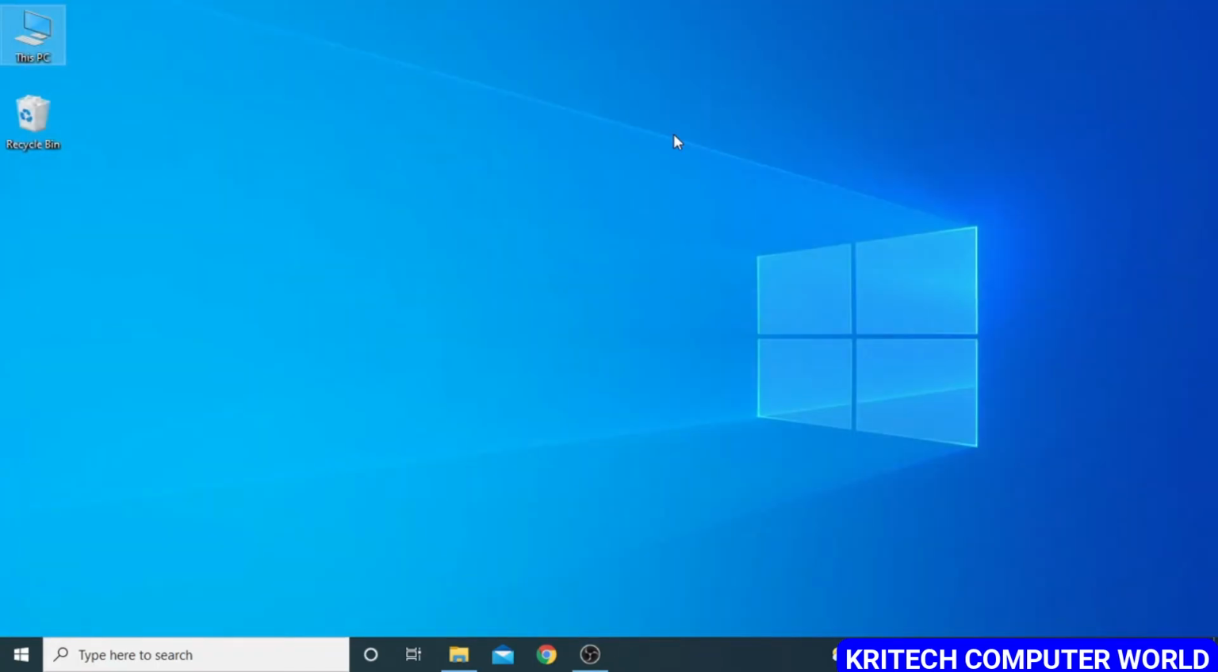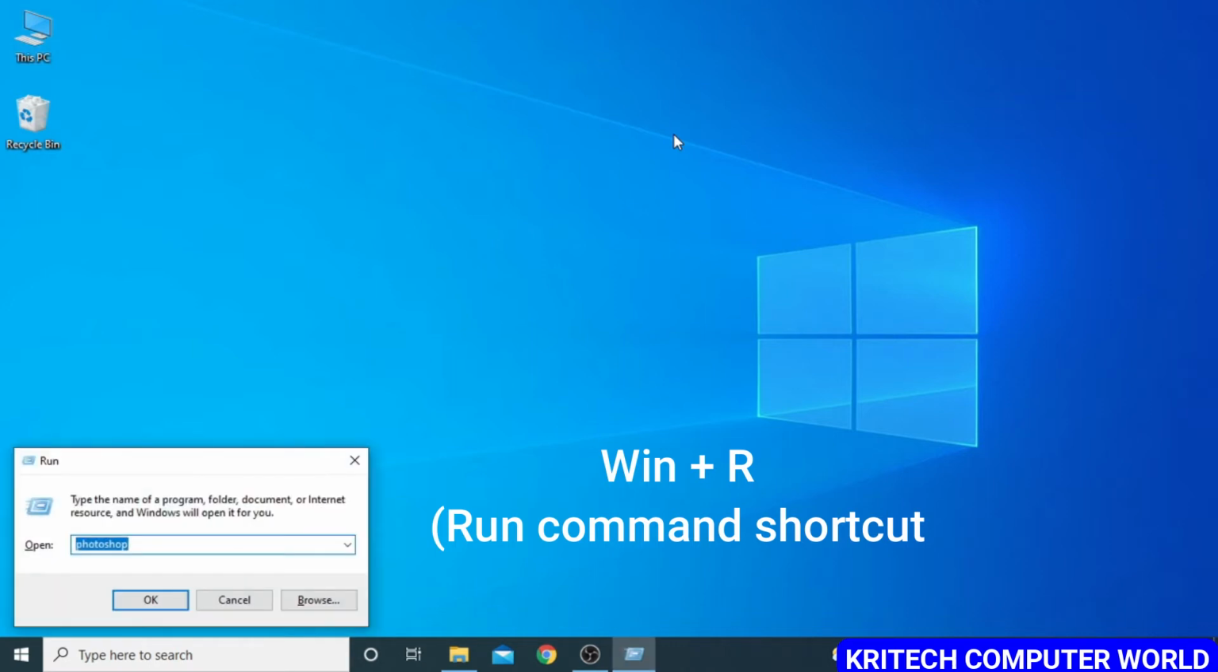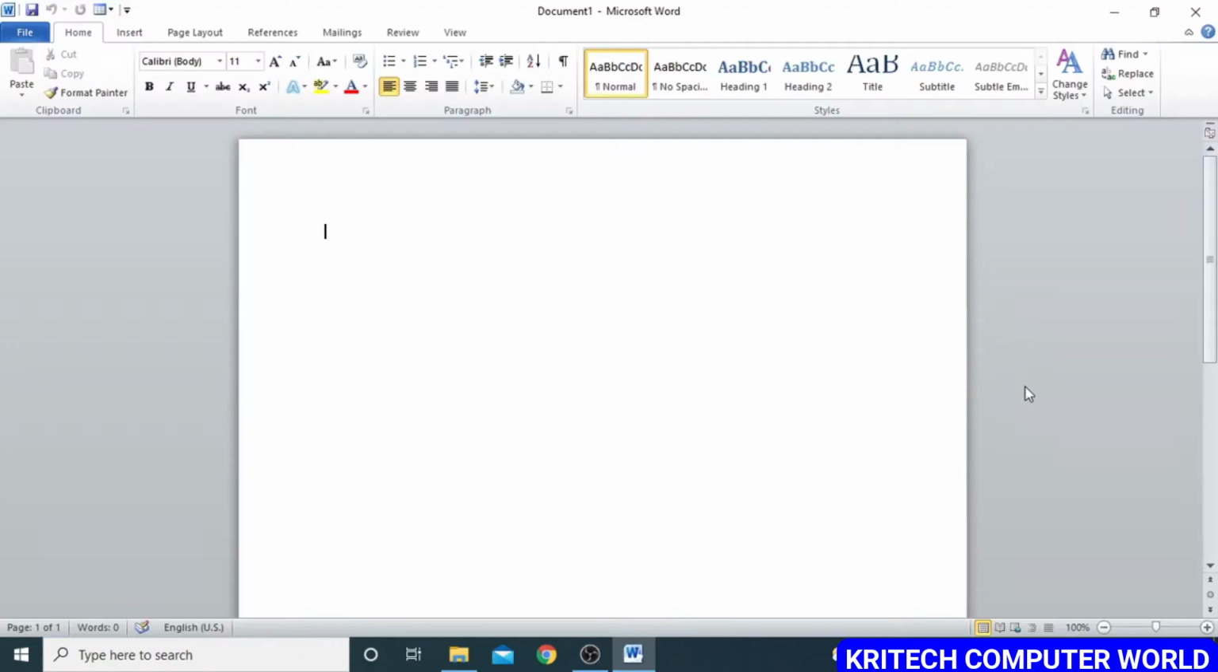We also have another method to open MS Word, that is by using the Run command. For that I'm pressing the Win plus R key and here we have to type winword, W-I-N-W-O-R-D. In this day 1 introduction session, I will be covering only the basic and some important introductory parts. As we move ahead, we will implement each and every point with real project experience.